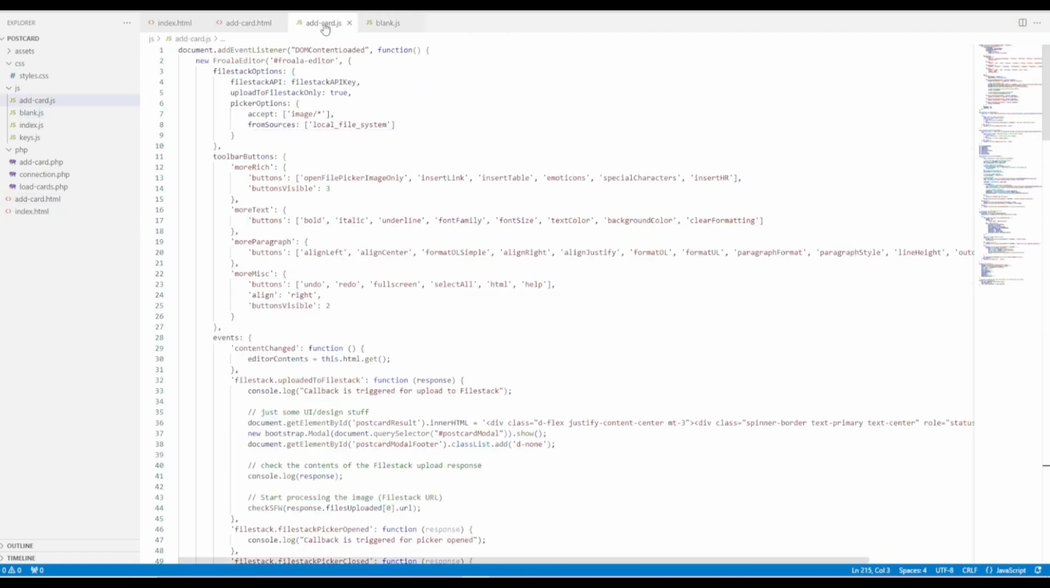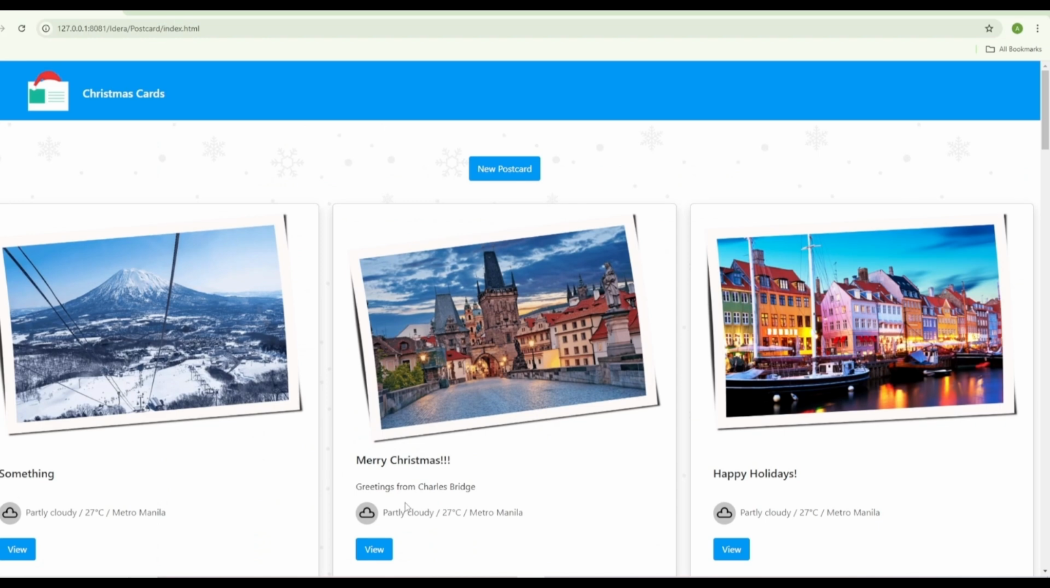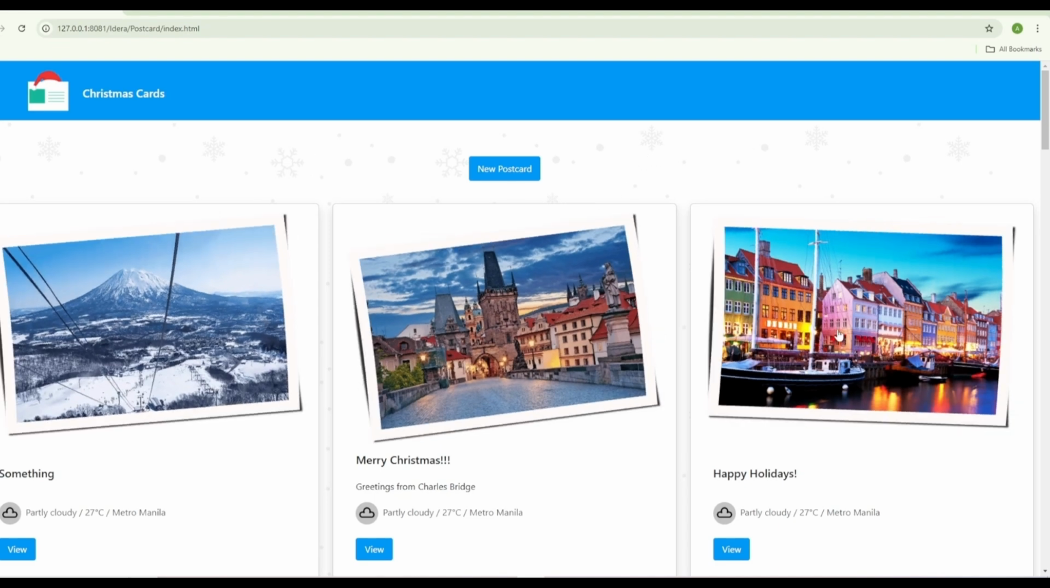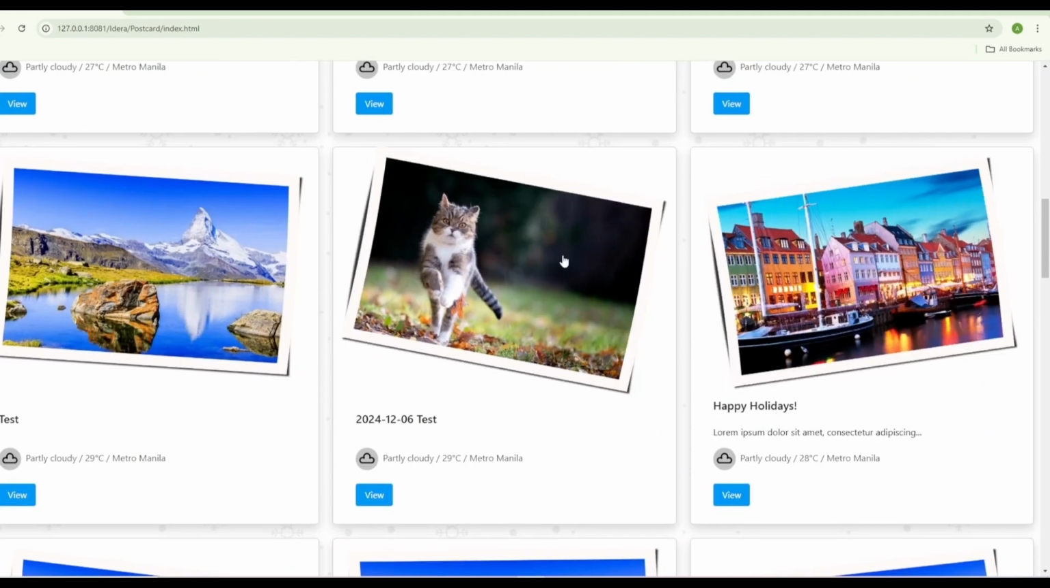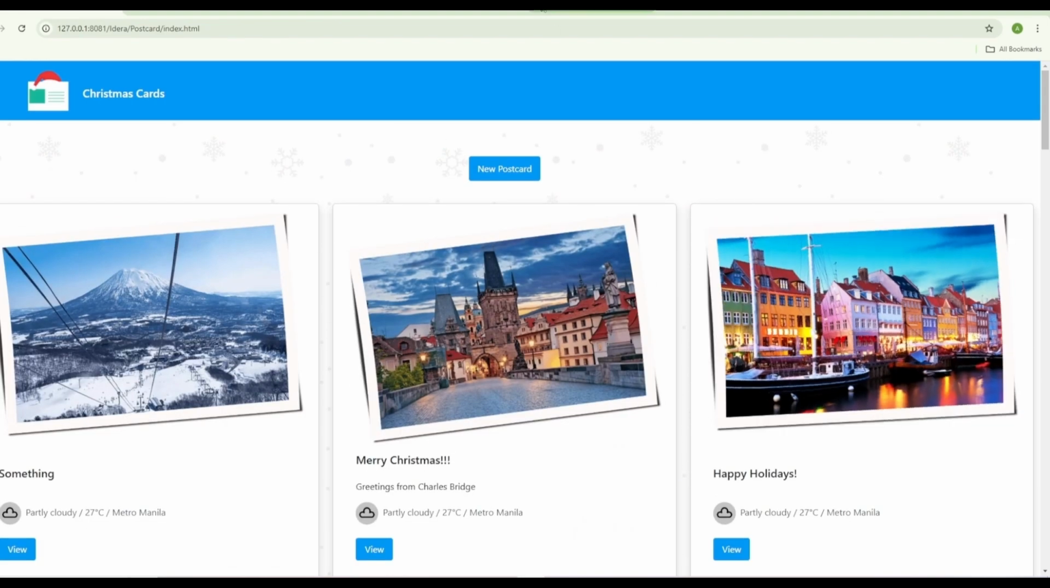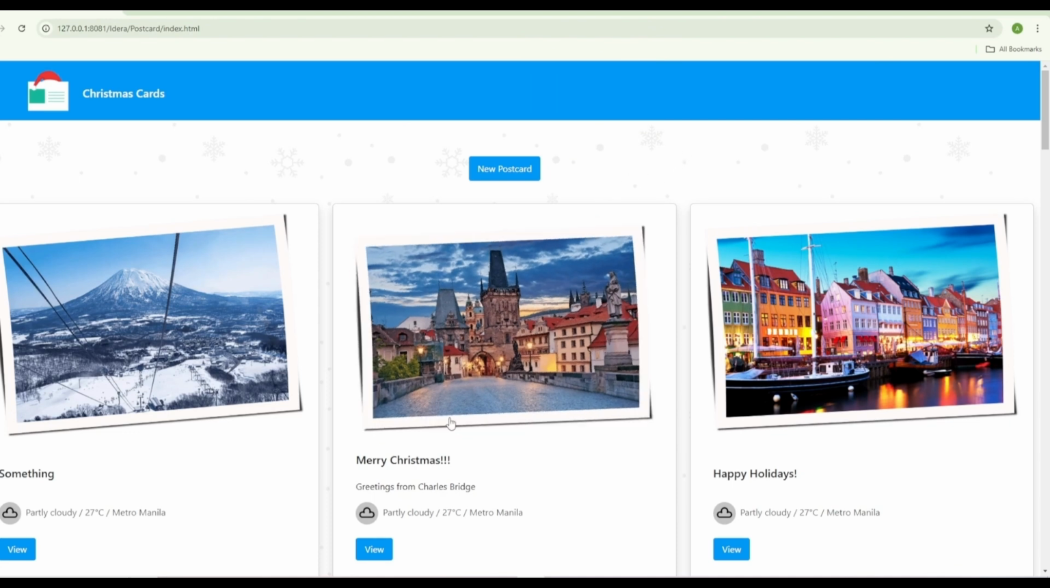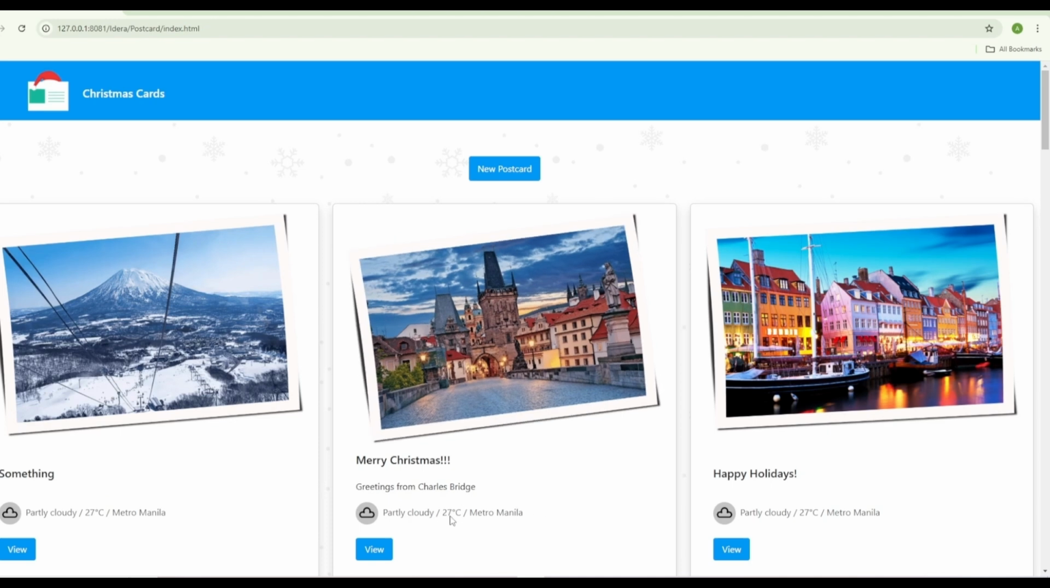So just to recap, we used Froala for the WYSIWYG part, so the content editing. So we also used Filestack within Froala for the upload and enhancements. And finally, we used API layer, particularly ipstack and weatherstack APIs from API layer to determine the weather and the region from which the user uploaded the postcard.